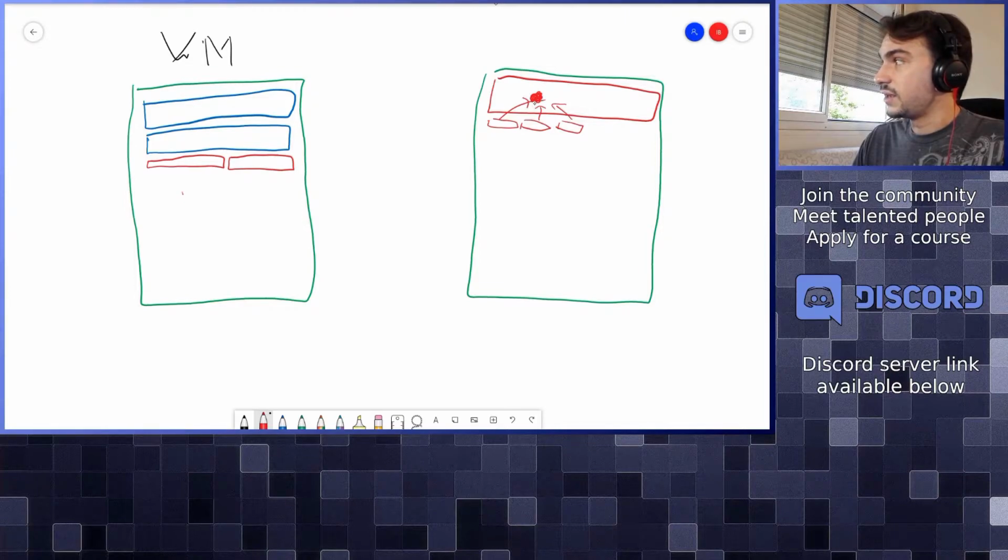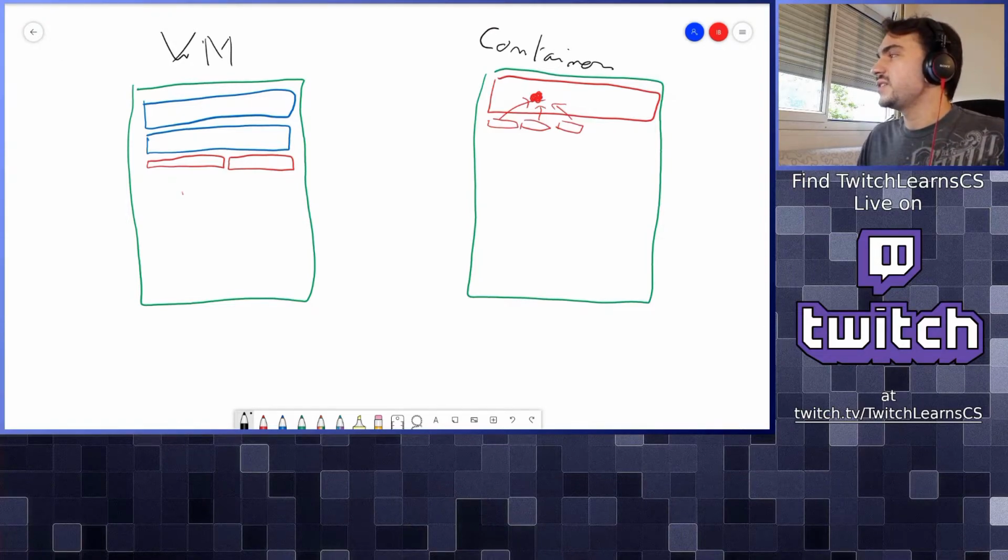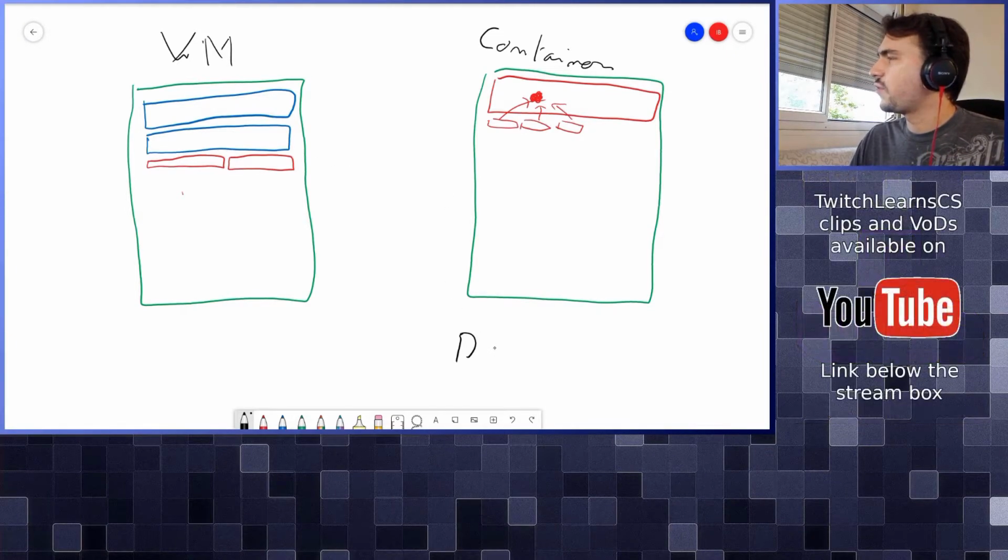And so we call this. Do you have an idea what we call this? Maybe you've heard of it before. Okay, we call these containers. And so containers. The only problem is that containers only run on Linux. The most famous container software, or container framework, I guess you could say, is Docker.